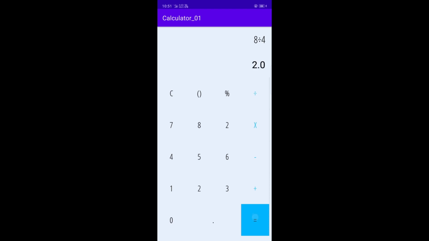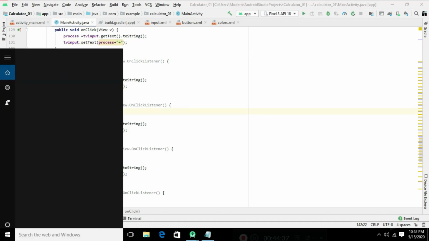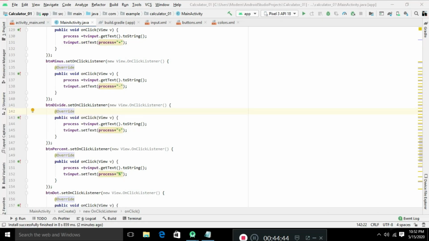8 divide 4 is 2.0. 100% then equal to 1.0. 8 into 6 equal to 48. 2 into 85 plus 2 into 85 plus 56 into 89 plus 5 5158 got 0. The answer is obtained. Then we will learn how to change the mobile application icon.